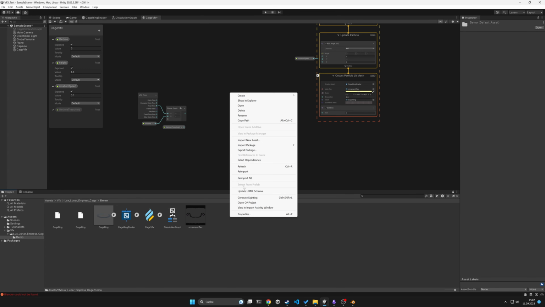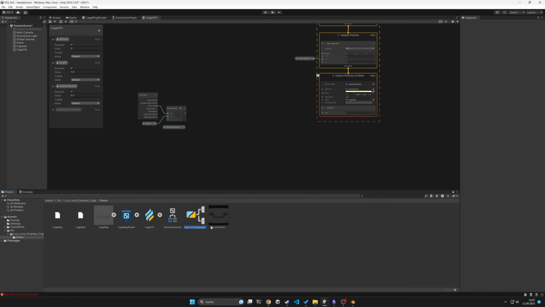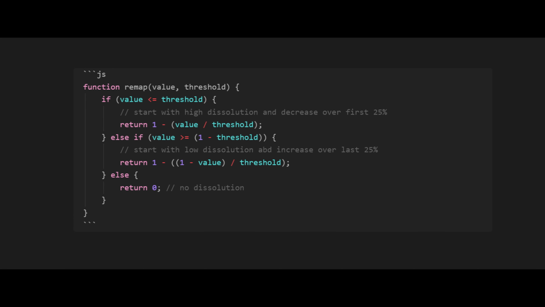For this, we create a visual effect operator, as it's highly likely that we need this calculation in other visual effects. Let's call it remap operator and open the graph. Here's a pseudocode function of how remapping will work. We will create the exact same function like you see in the code in the graph.